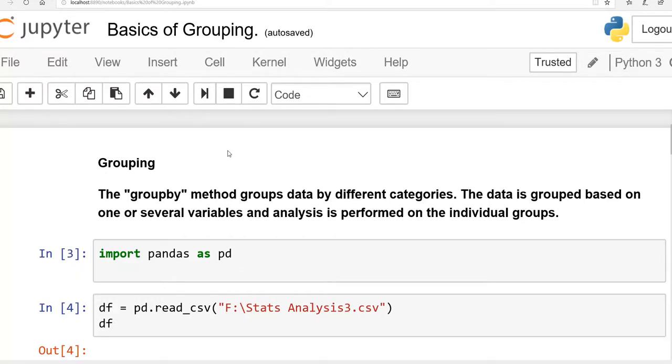In this lesson, I will explain to you the basics of grouping, meaning how we can use the group by function in Python. So here I have written: the group by method groups data by different categories. The data is grouped based on one or several variables or columns, and analysis is performed on the individual groups. Now, what is the meaning of these two lines?